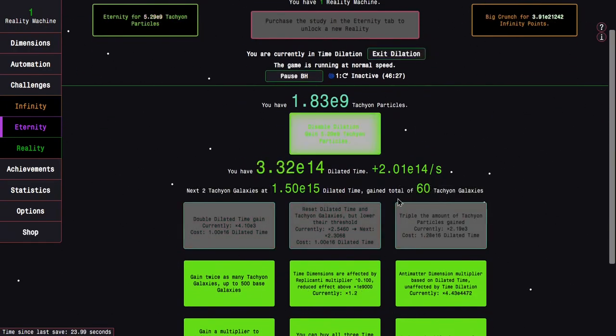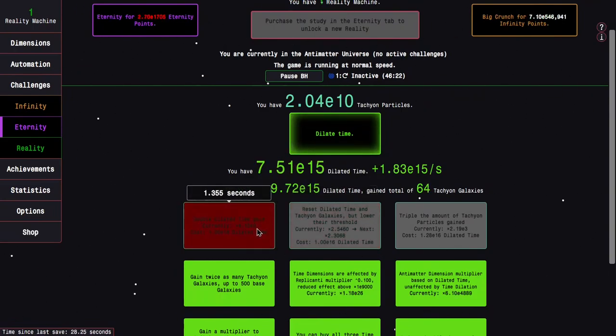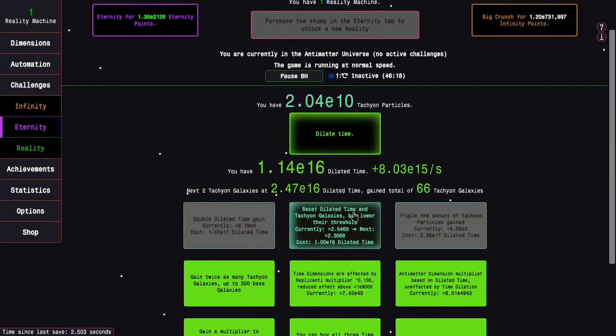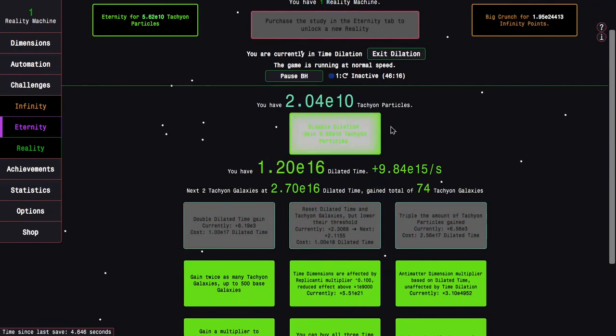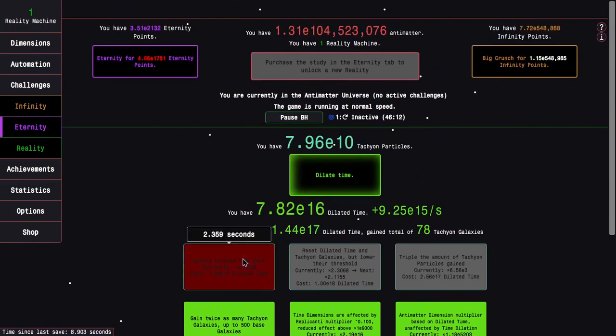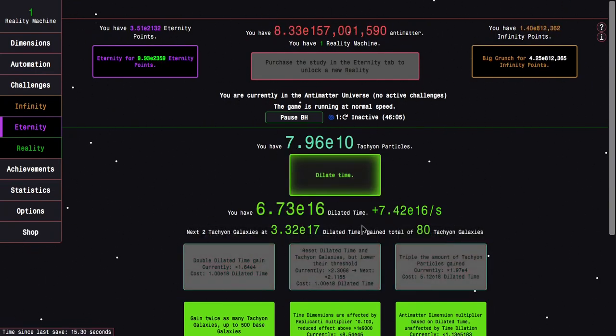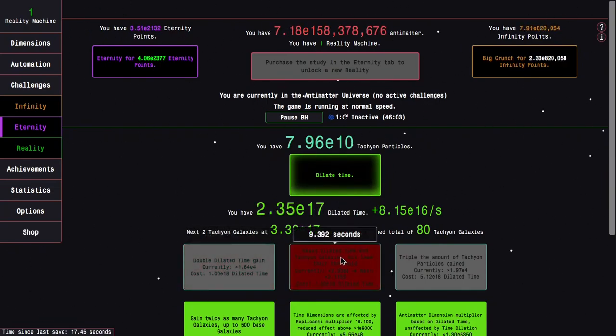I should probably just go for this. And yeah, E10 tachyon particles. It's just so fast in the beginning. But unfortunately, I always say this, we don't have stuff like make the tachyon particle formula better. So it's not going to be as insane all the way through as in New Game +++.